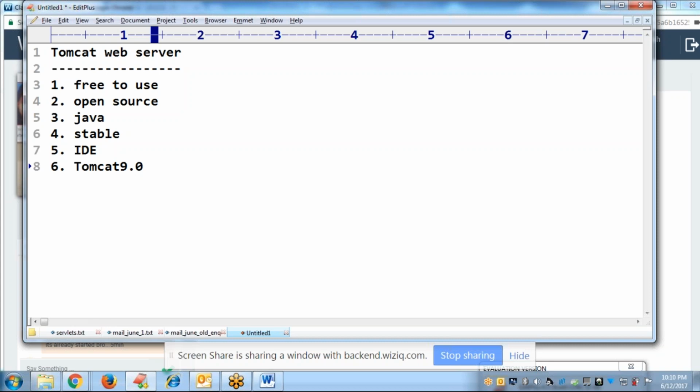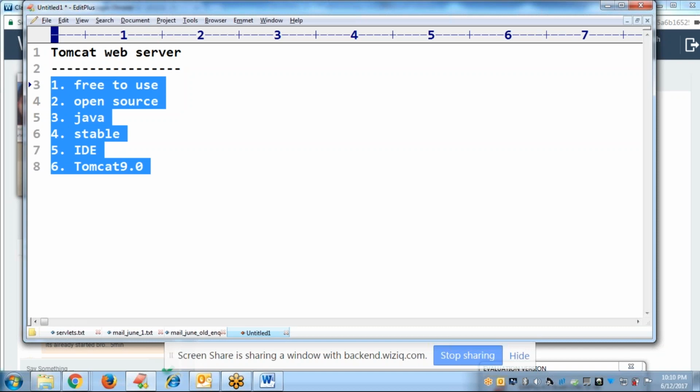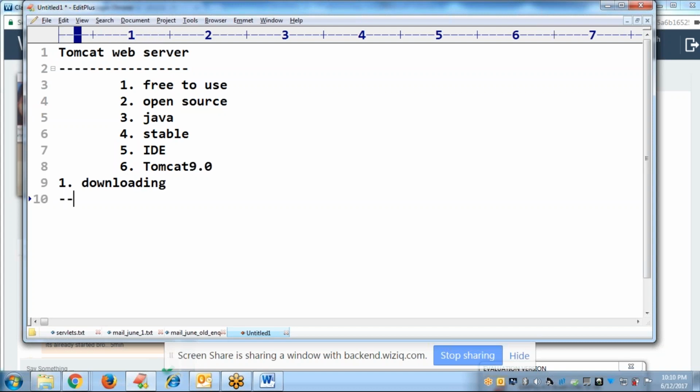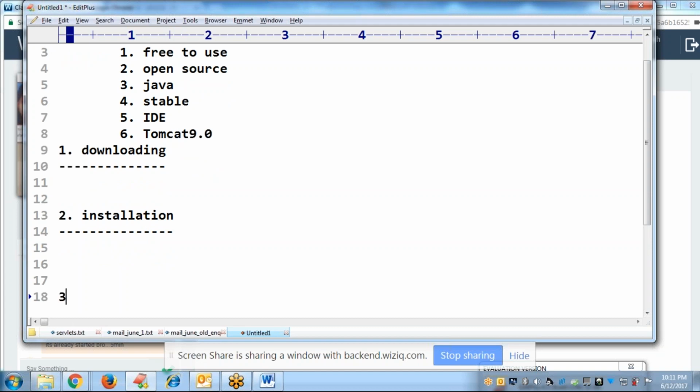This is all about a few points related to Tomcat. Now let us see Tomcat server downloading, installation, and configuration. So three things we have to see. First, downloading. Then installation. Later we go for configuration.